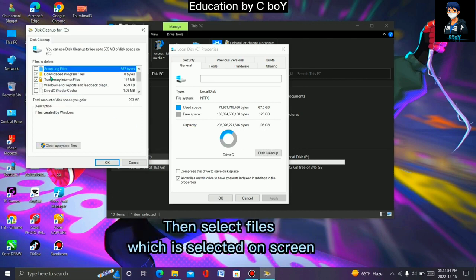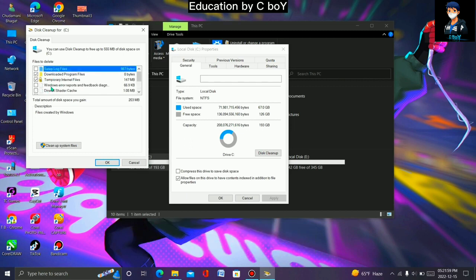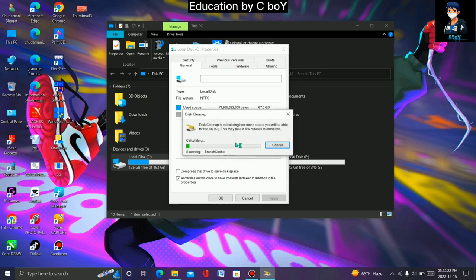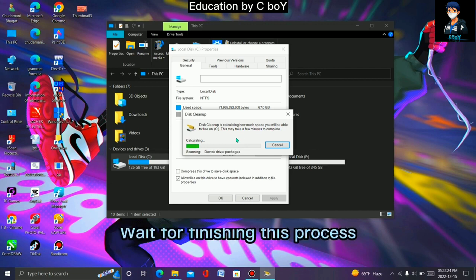Then select the files which are selected on screen. Click on the OK button. Wait for this process to finish.